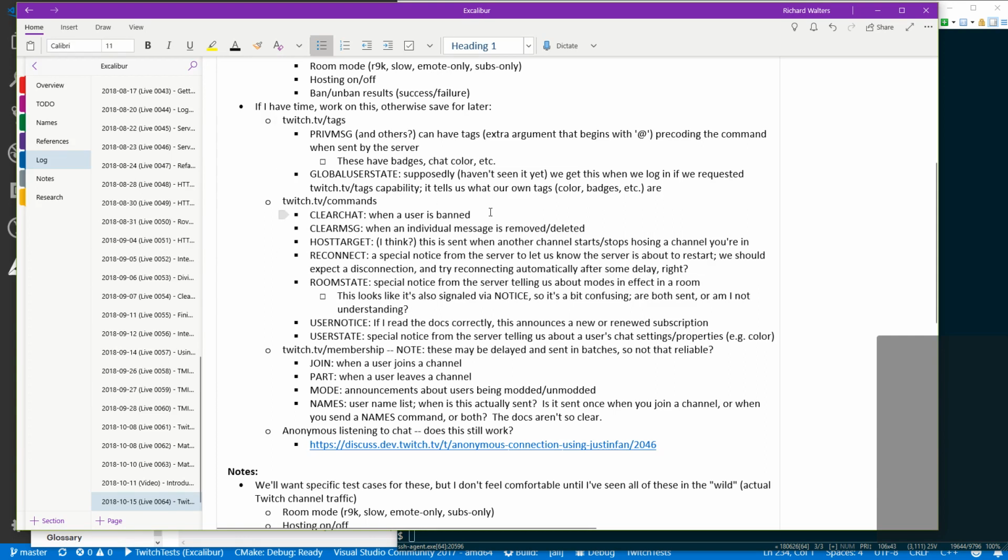Looking at commands. Yeah, this is a total ban. This is when someone's message is just individually removed. Oh, I want to capture logs of that first. Same thing with hosting.